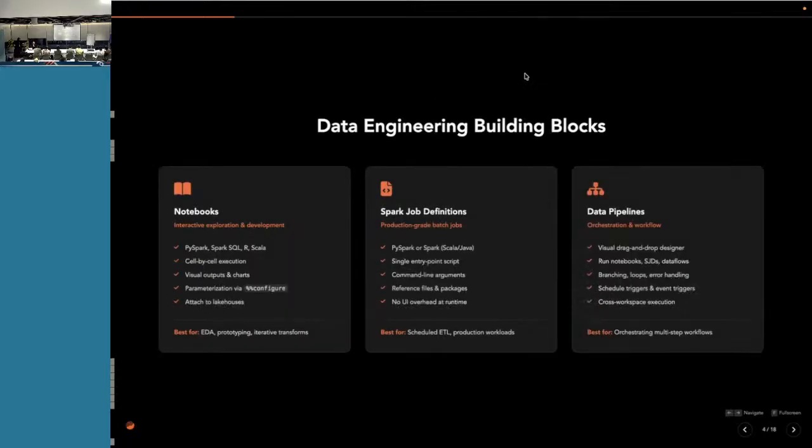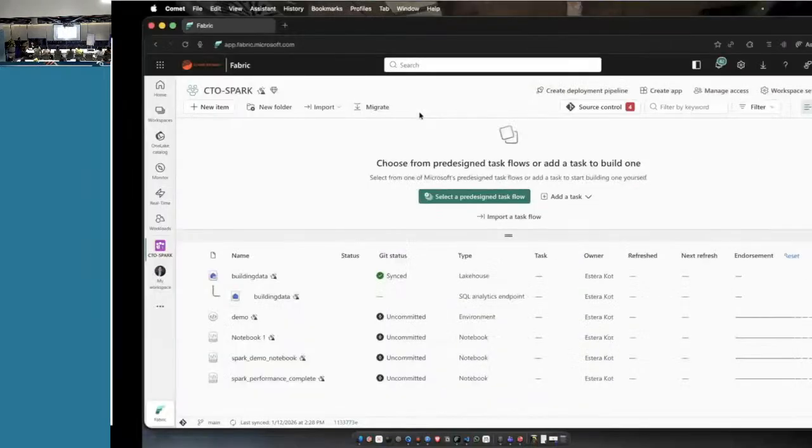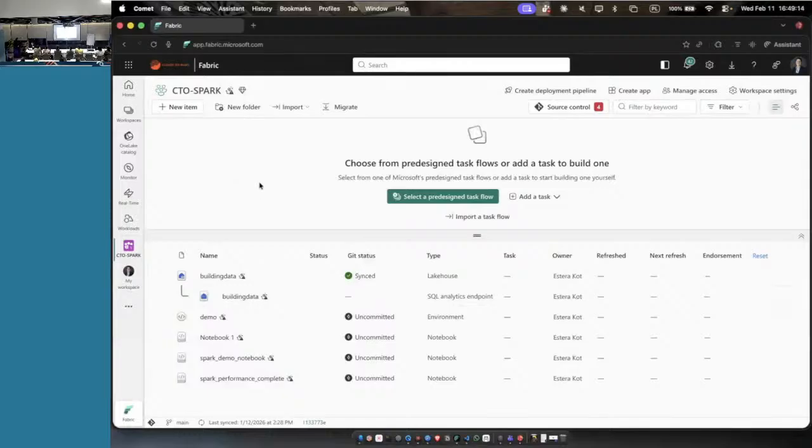And for data engineering, this is the visualization. For data engineering, there are two most important items, either notebooks or Spark job definition. I love practical examples, so let me show you the notebook.